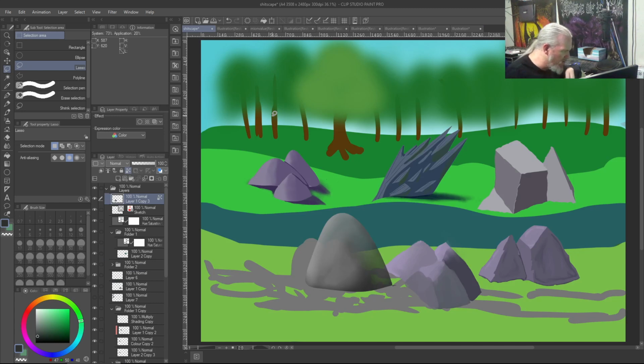Oh, pasting it. Wow, that really is like... That is not opaque at all. Holy crap. I can see right through this.